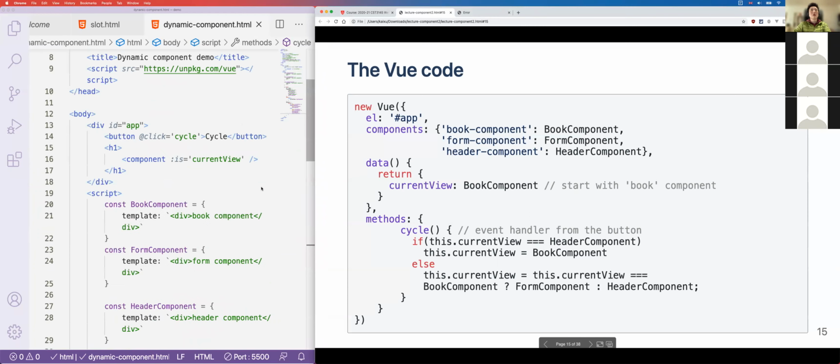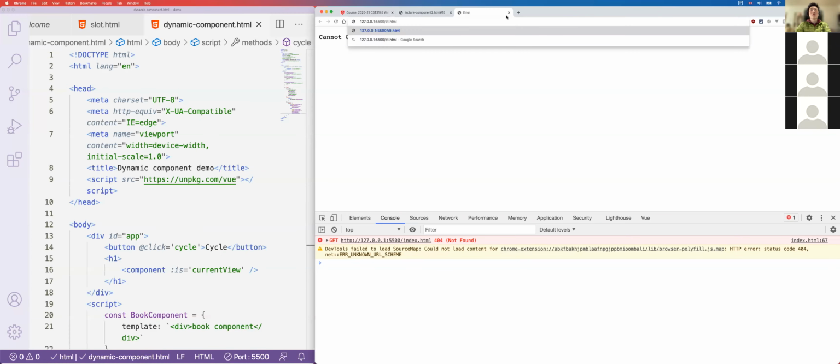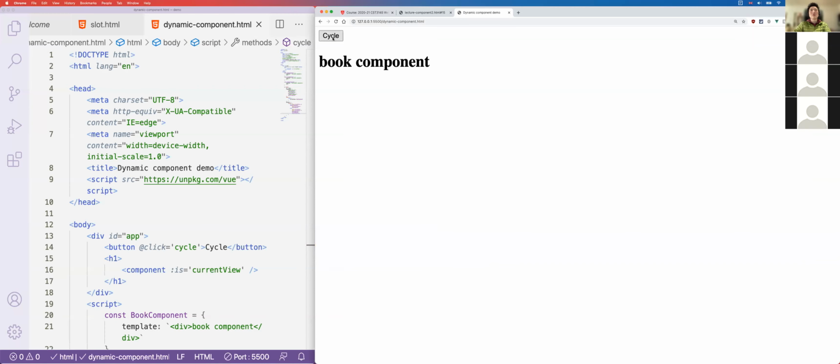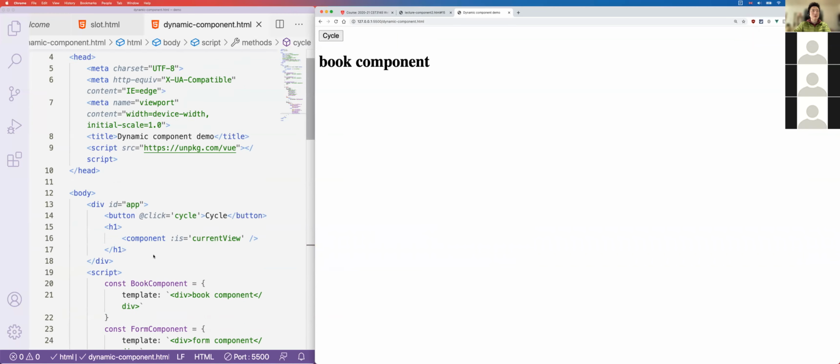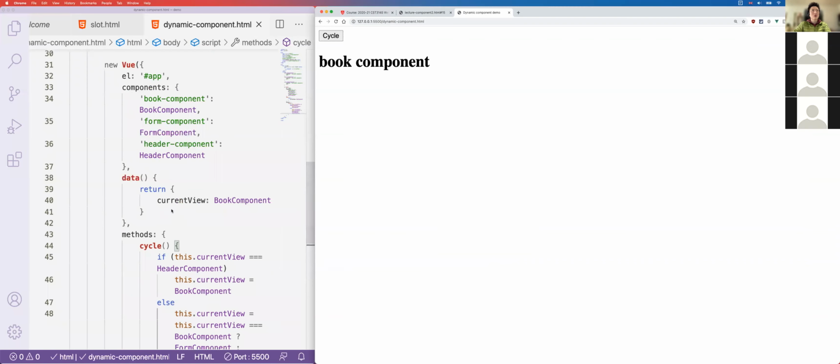So now if we run the code, this is called dynamic component. Okay, so we can turn this off now. So it looks okay. The first one, because the initial value here for the current view is book component, that's why you see book here. Click once, that changes to form. Click again, goes to header, and you can just keep cycling through all these.